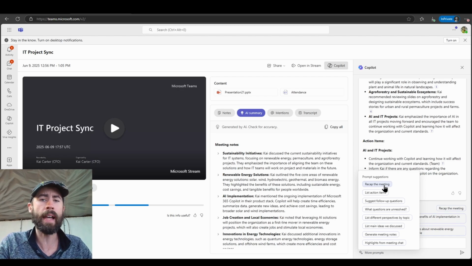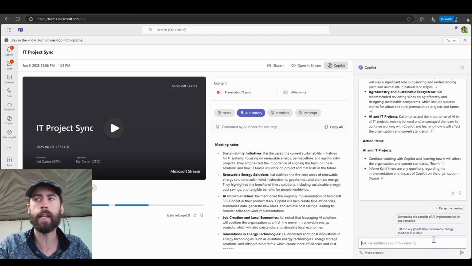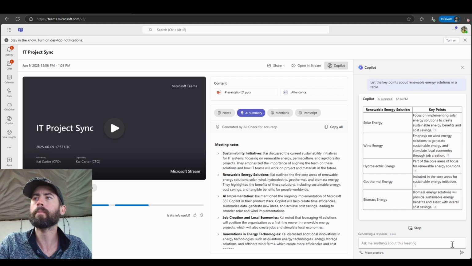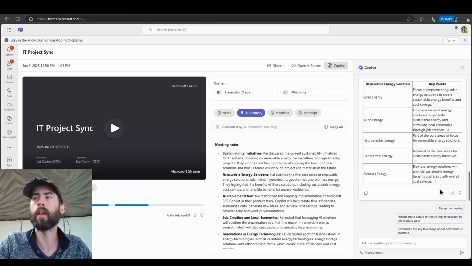I can also ask targeted questions. I can ask it information about things like, in this case, list the key points about renewable energy solutions in a table or summarize the benefits of AI implementation in one sentence. This would lean on the data that exists within this particular meeting to then give us valuable input back. And there we go. That's all aligned from the transcript.